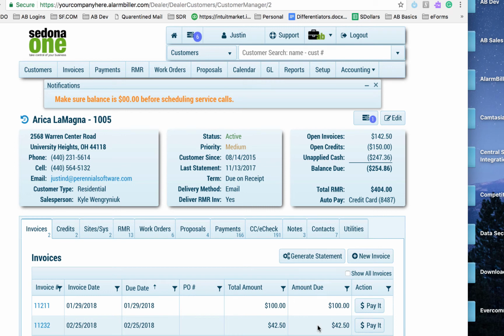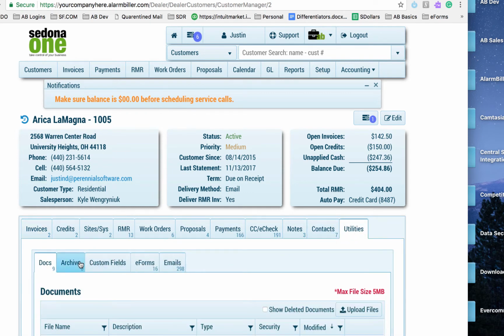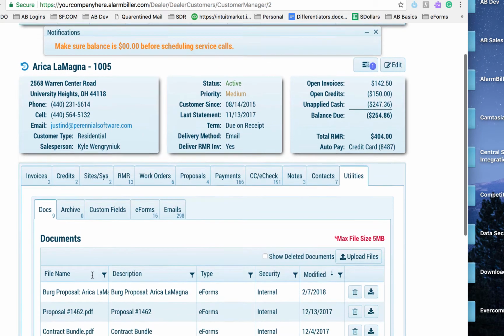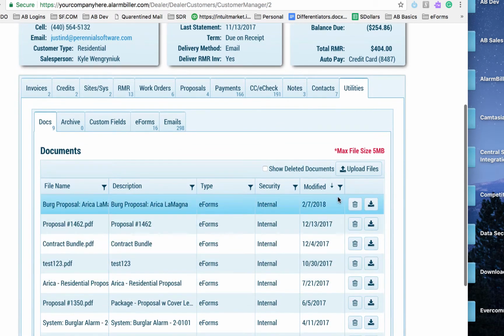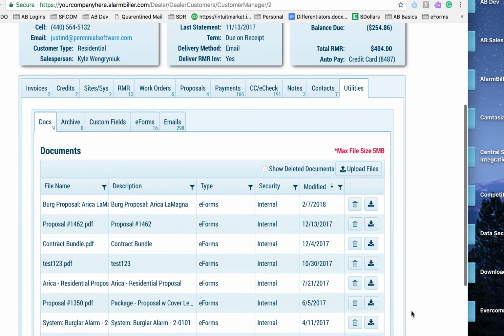Today we're going to cover dragging documents into the documents section in the AlarmBiller application. There's a couple areas that have the documents tab. Right now I'm at a customer level, so I'm going to select utilities, click on docs, and in this area I can either upload documents or I can drag documents in.